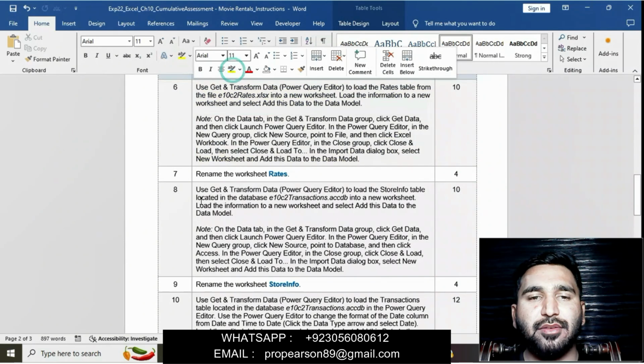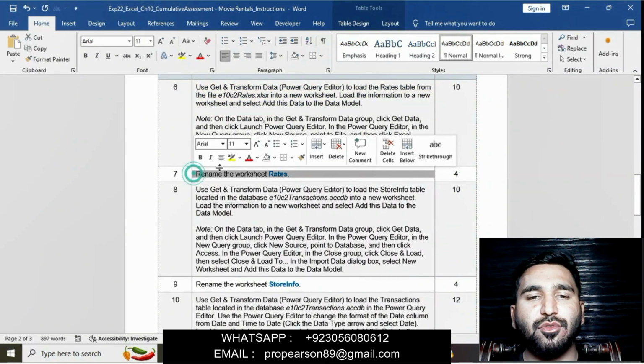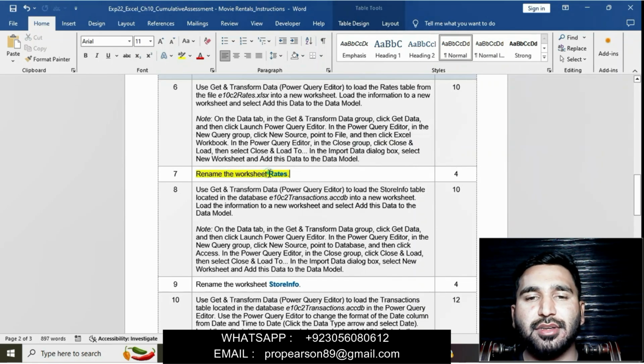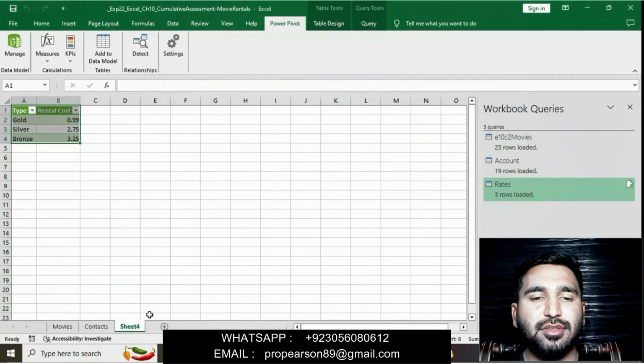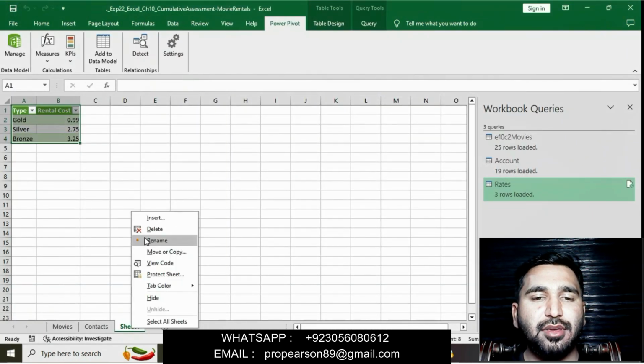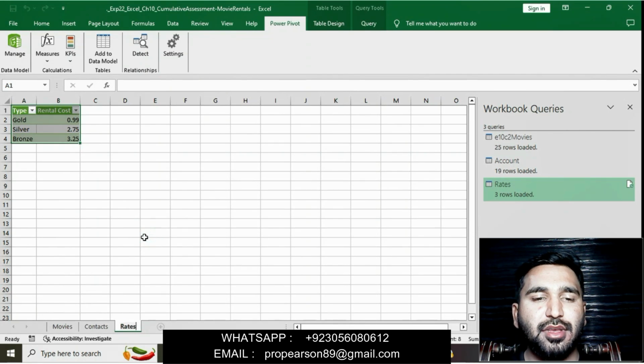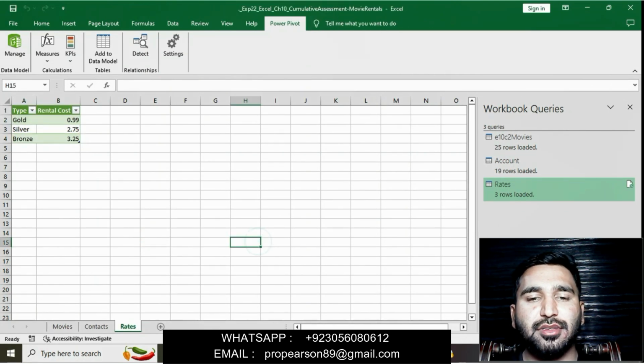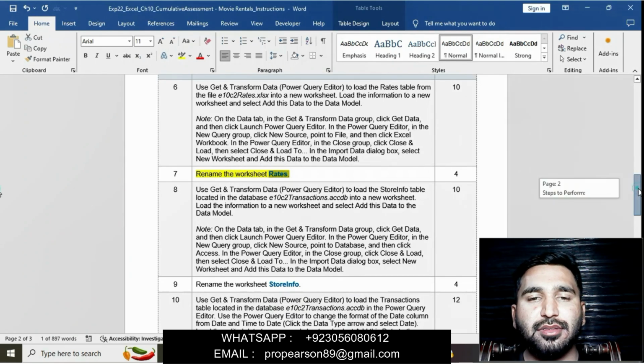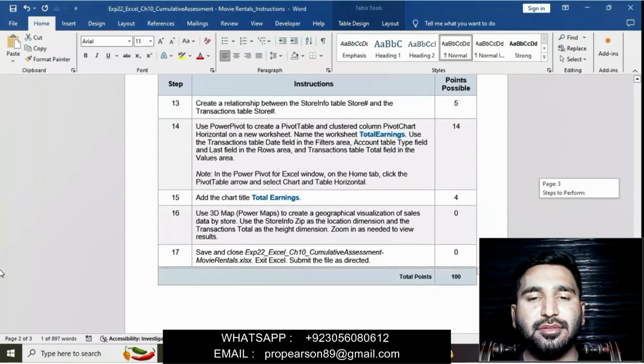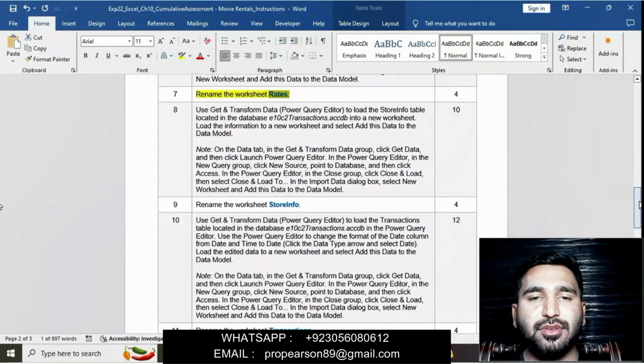You can see I have done 6 questions of this assignment. Now moving on to question number 7. In question number 7, rename the worksheet rates. We will rename this sheet as rates. You can copy this name, rates, and then we will rename this worksheet. Right click on this worksheet, click on Rename and rename it as rates. Then press enter. This sheet will be renamed as rates. Now moving on to the next question, question number 8.